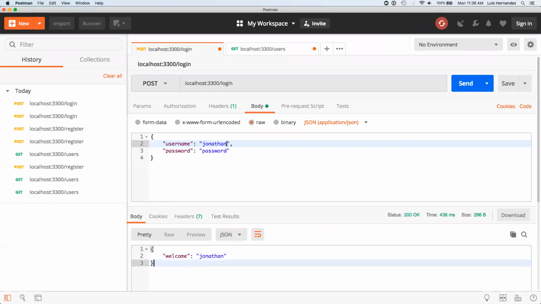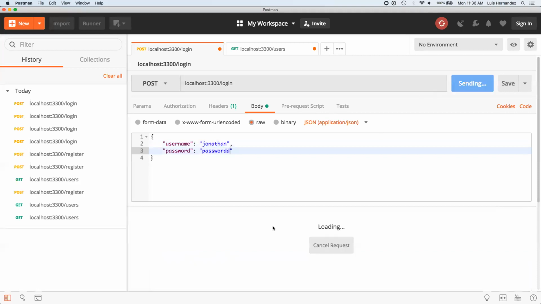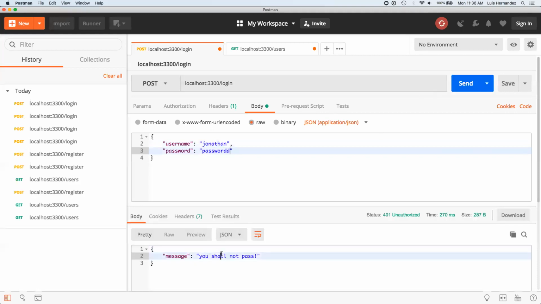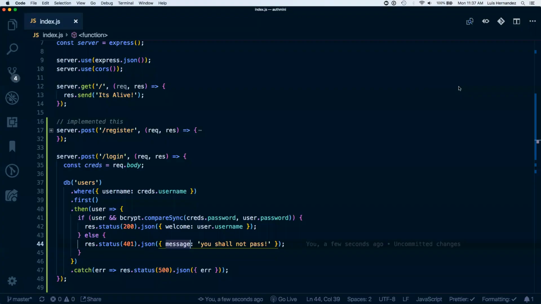What if I say Jonathan's, send that, it's going to tell me you shall not pass, but it's not going to tell me why, because that way I will never reveal that all you have to do is try to find the password now. And then send, you shall not pass, but you don't know, is it the password that's bad? Is it the username? Nope, you don't know. The point is that you are only allowed in when you provide the correct credentials. Your turn to go and implement this simple login.